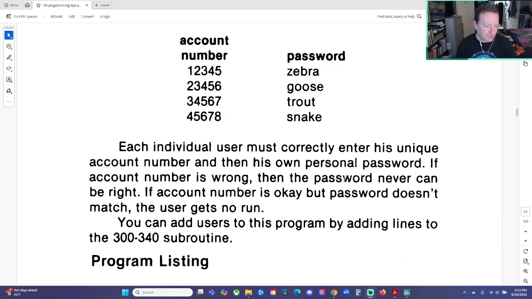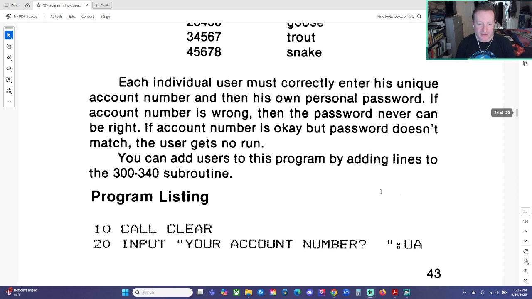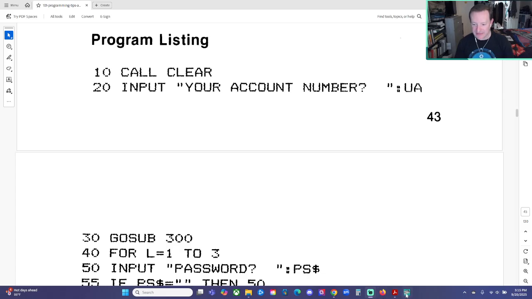Each individual user must correctly enter his unique account number and then his own personal password. If the account number is wrong, then the password can never be right. If the account number is okay but the password doesn't match, the user gets no run. You can add users to this program by adding lines to the 300 to 340 subroutine. And without further ado, let's get into TI Basic and start typing this program in.